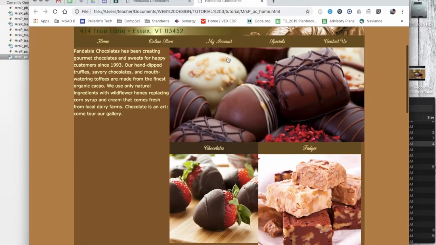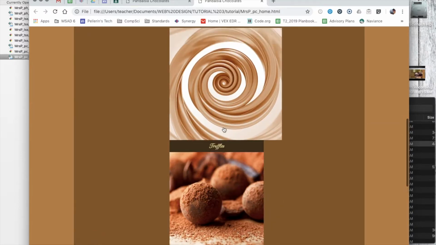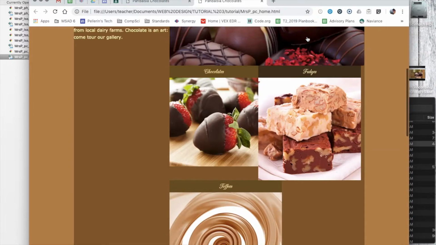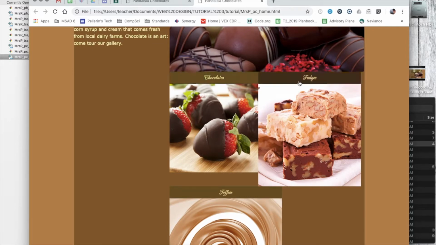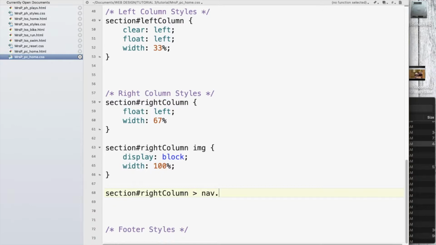So you'll notice as I scroll through here underneath this original image, these lower images actually look like they are links. If I click on them or if I hover over them, they are changing colors. So let's go in and we're going to say section #right-column, and this is actually a nav.horizontal-navigation.